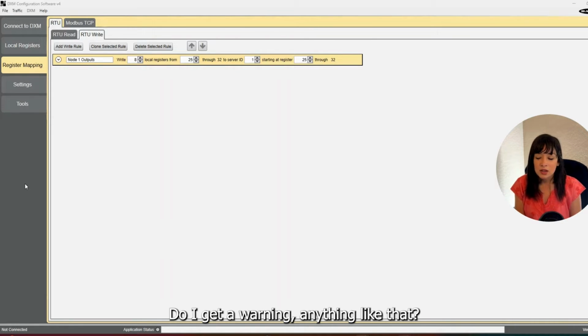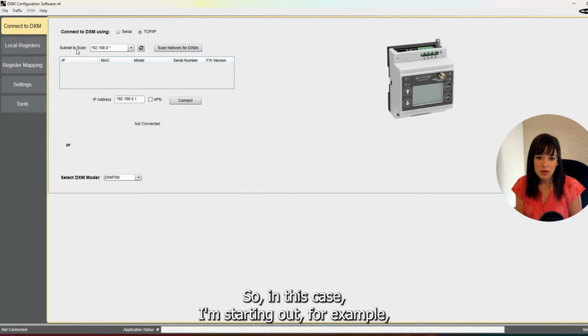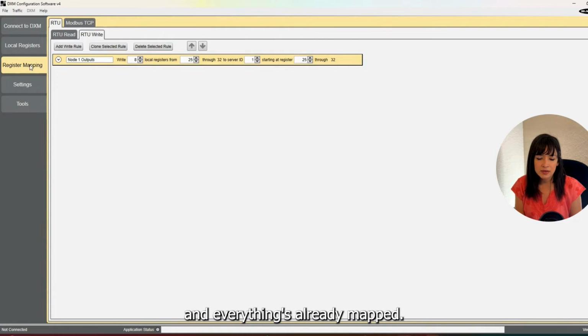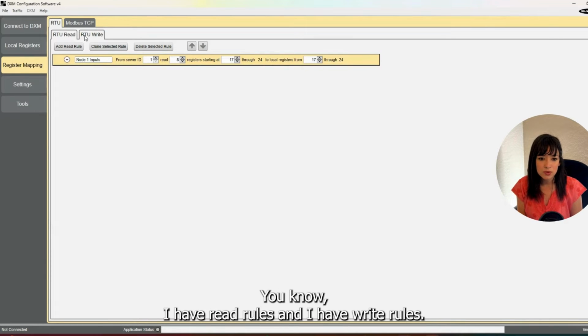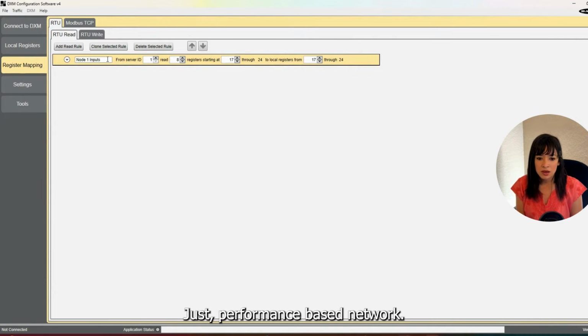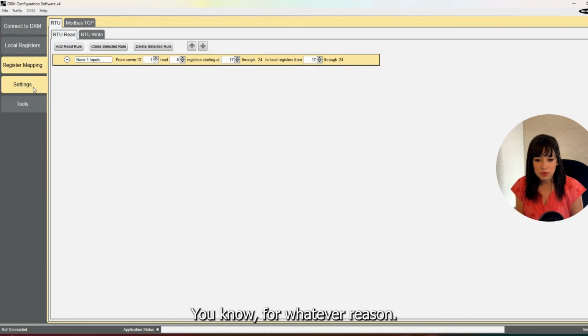Anything like that. So in this case, I'm starting out, for example, with a DXM wireless gateway, and everything's already mapped. This video is not to show you how to map stuff. I have read roles and I have write roles, just a performance based network. So everything's already in here. I'm already reading stuff and sending it out, for whatever reason.